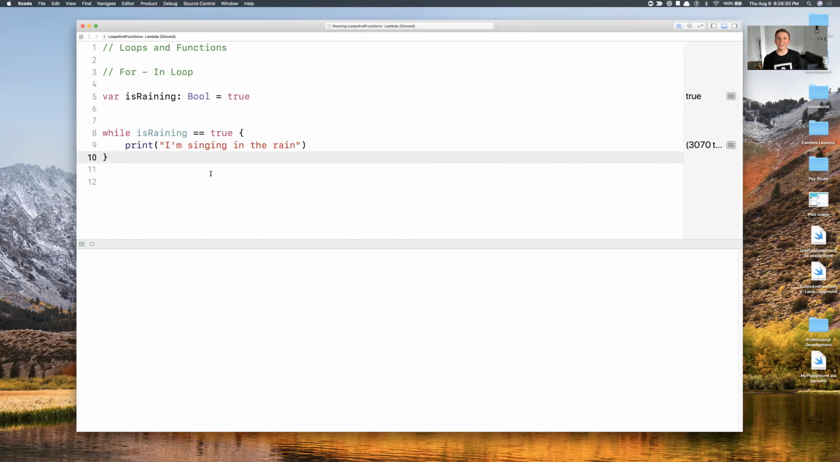Probably have to restart Xcode. Wow, we're already at 4,000 times. My computer fans are getting hot. All right, well, let's hope that stops.